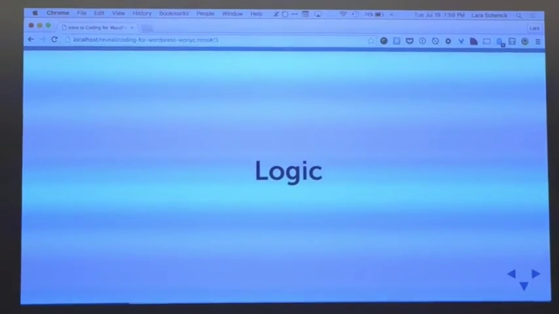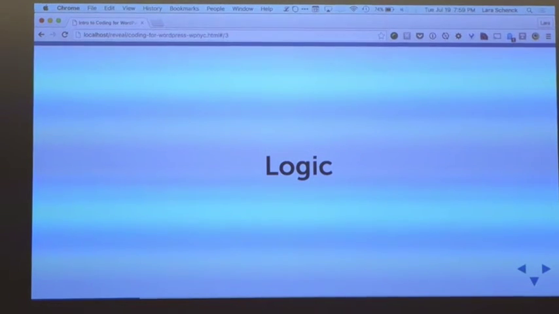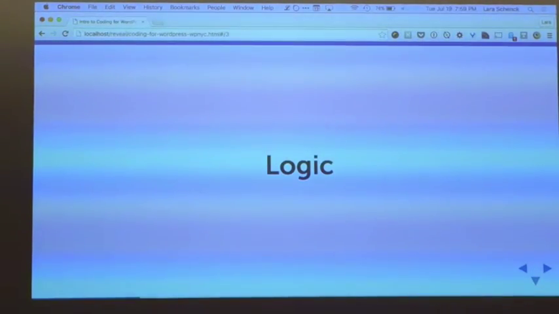Logic. I mean, you kind of know what logic is. If then: if true, do this. If false, do this. That's kind of all there is to it, but not really.